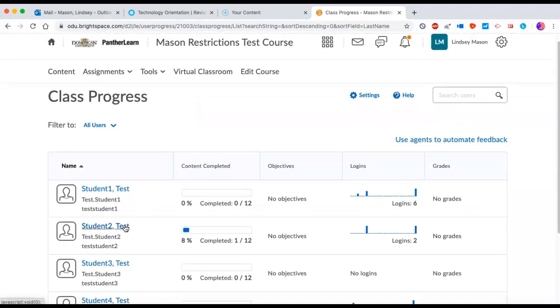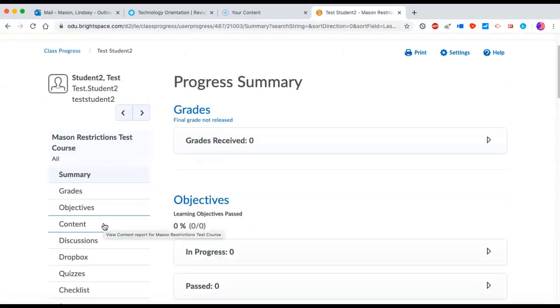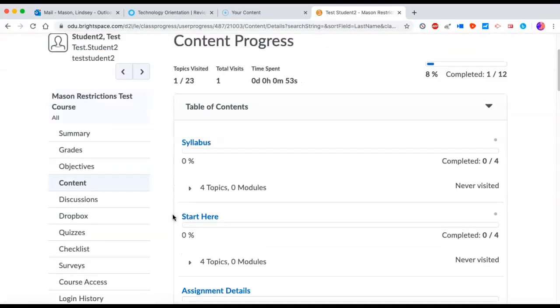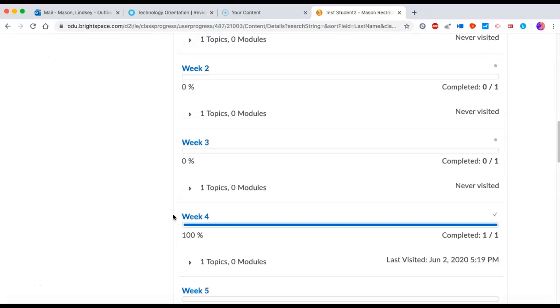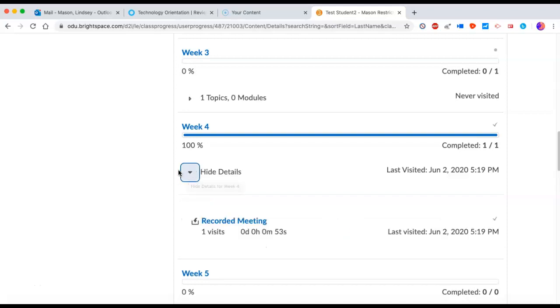I'm going to take a look at Test Student 2. And we'll go to Content. Go down to week 4, where our recorded meeting was placed. I can see here the student has made progress. I can look at additional details by clicking this button. And here I actually get the number of visits and the amount of time that the student spent watching it. So if my virtual classroom recording was 50 minutes, I can see here the student only spent 53 seconds.